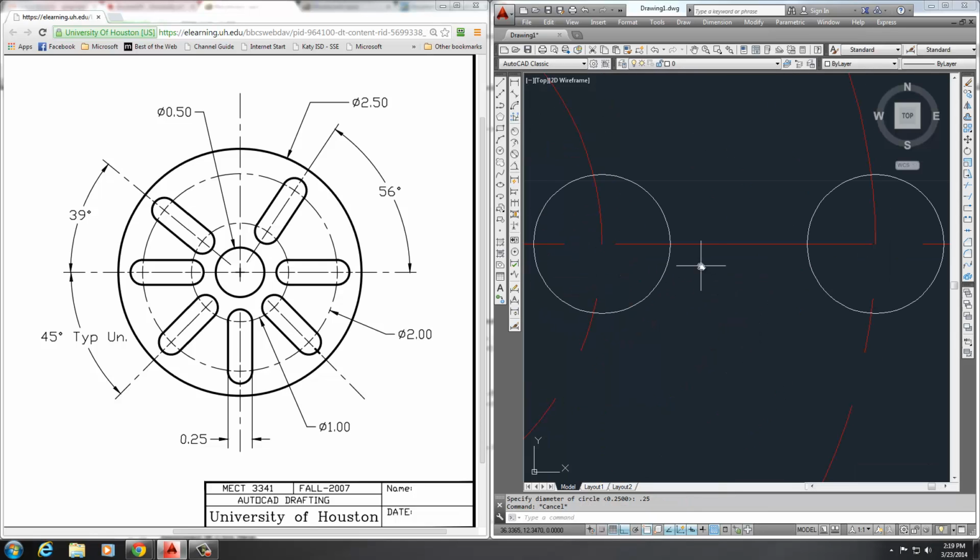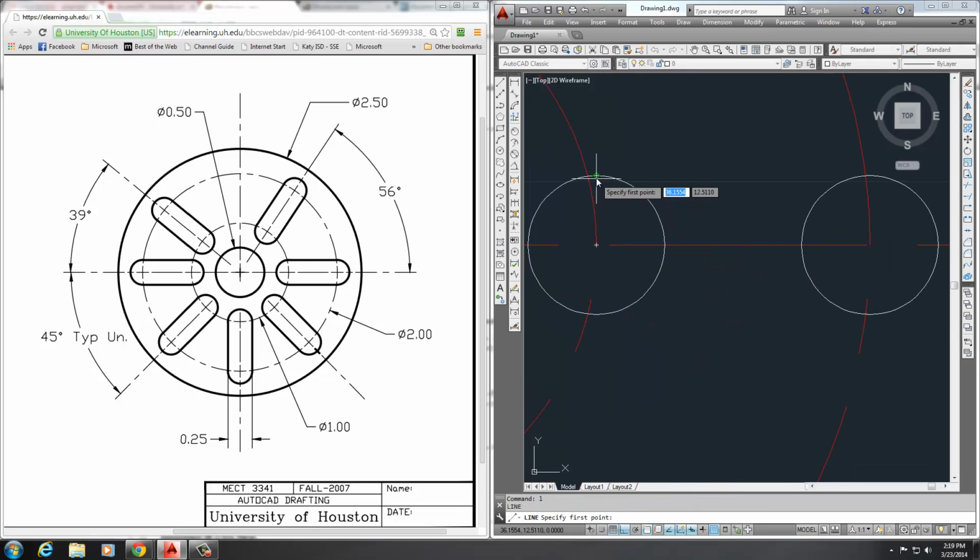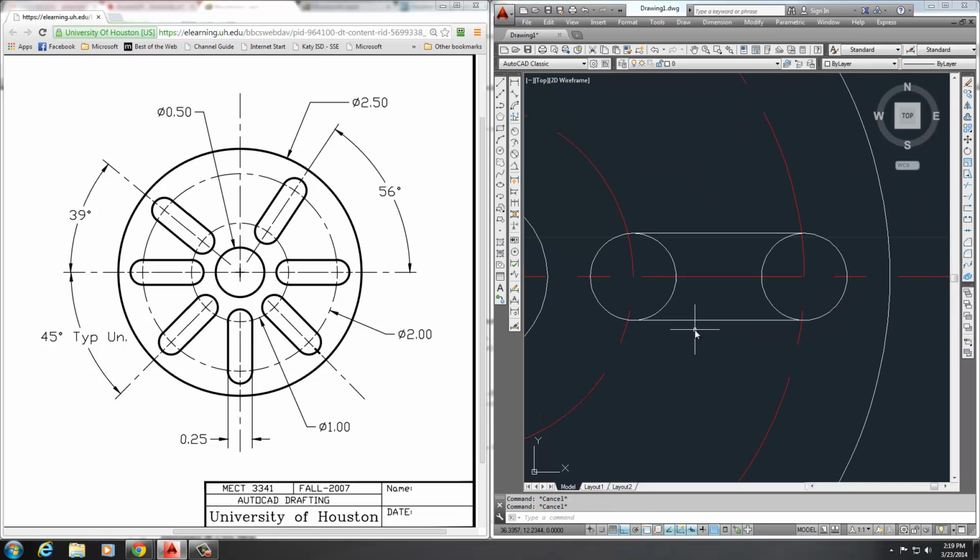There we go. And now what do I need to do? Just connect these, right? Here to here. Oops. Line, connect here to here. From here to here. And then what do I do?